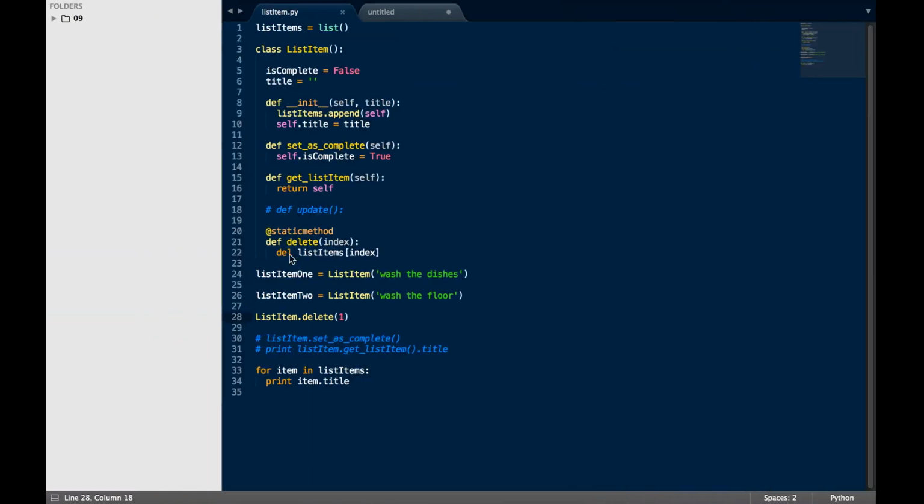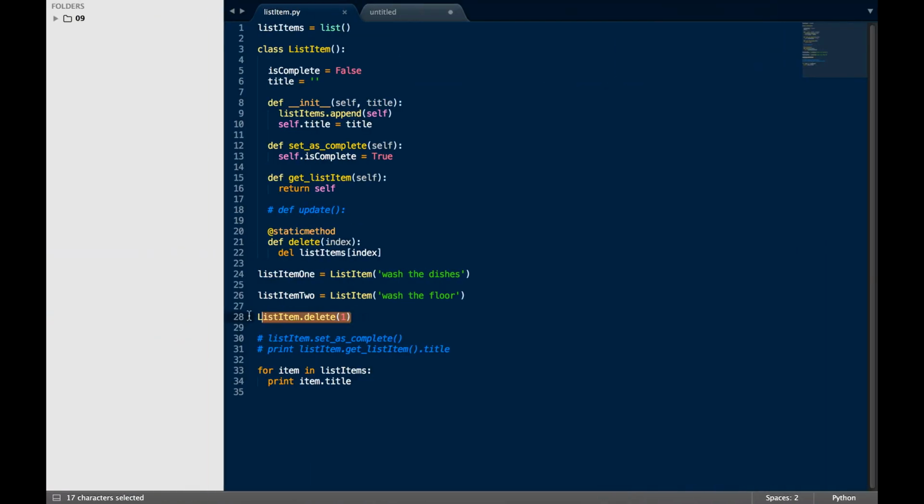Great, and we have washed the dishes. So we are successfully deleting the reference to our list items using a static method in our list item class. That is great. Next, let's look at our delete method. So we know that, our update method. We know that delete is passing in an index, and then we are just deleting it.